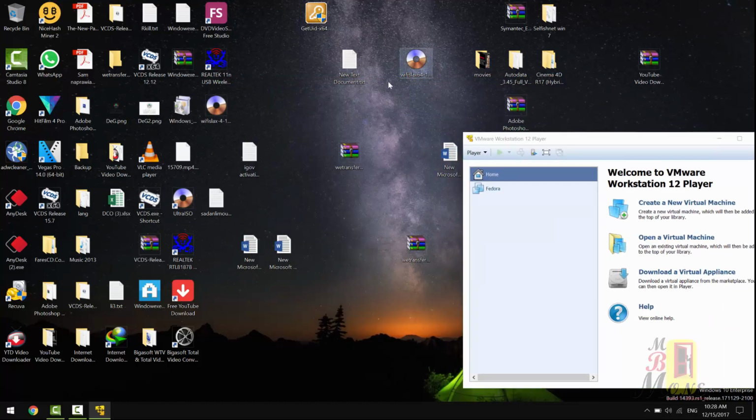For example, I want to install a Linux like Backtrack, I mean the new version, Kali Linux, or WiFi Slax, or Windows 10, or Hackintosh, or any other operating system. So you need to have it as an ISO. It's better to have it as an ISO.